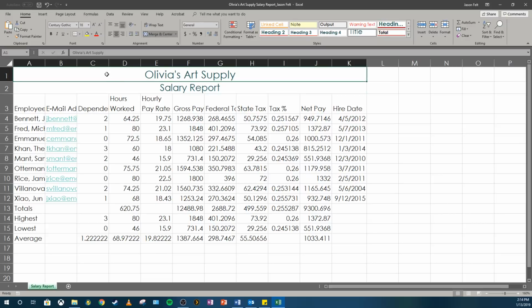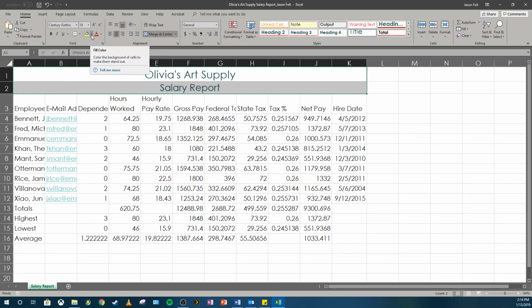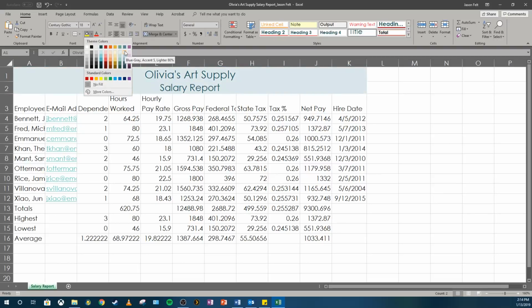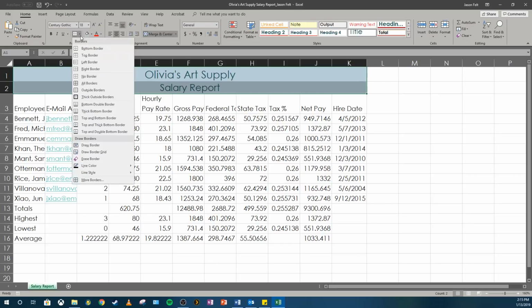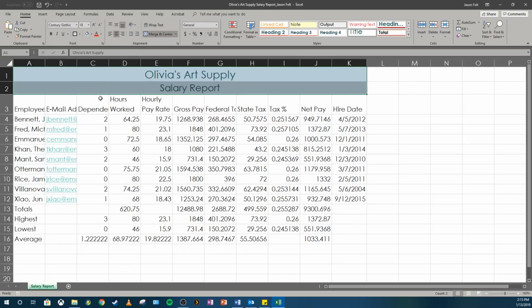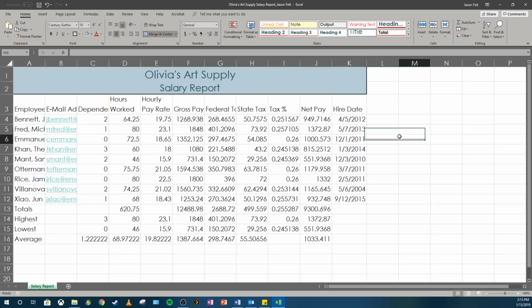Now we're going to put in a background color. So we're going to select A1 through A2, and we're going to fill. So find the fill handle here. We're going to find blue gray, accent 5, lighter 60%. Now we're going to put in a border. So we're going to click this drop down here, and we're going to find thick outside borders. And now we're going to deselect it. So now we have a border. So now this already looks a little bit more attractive.